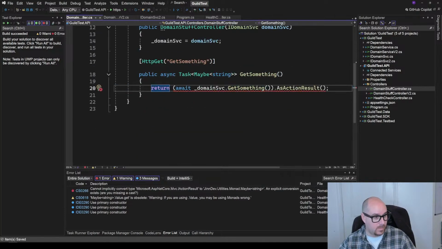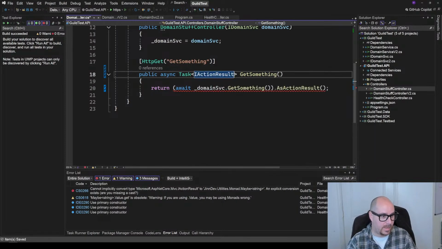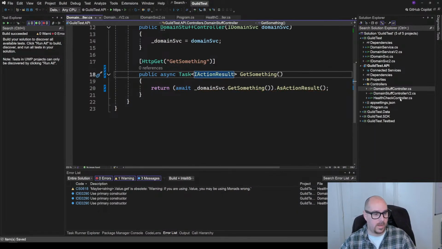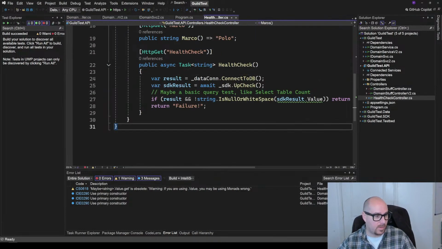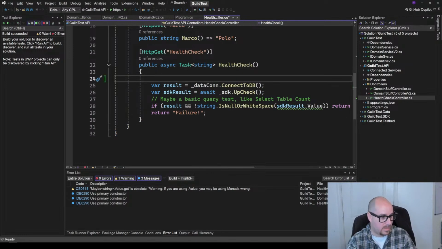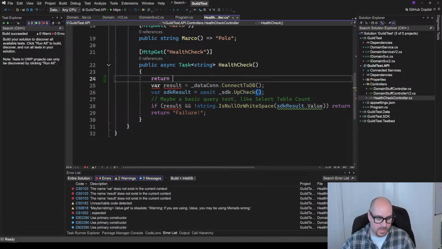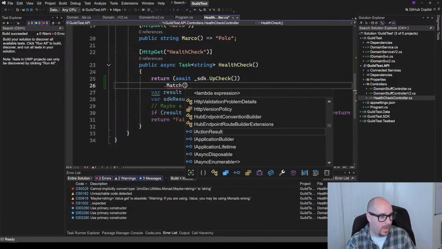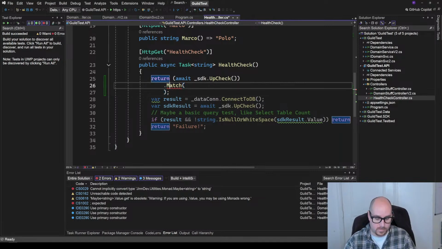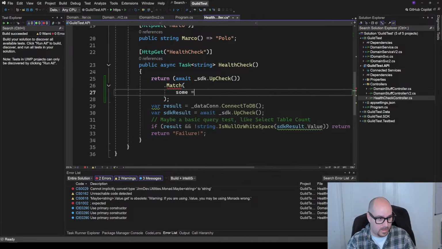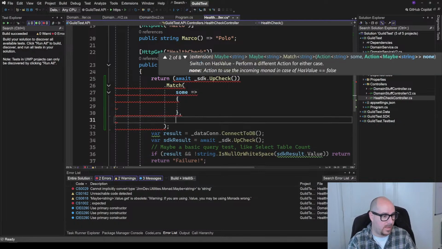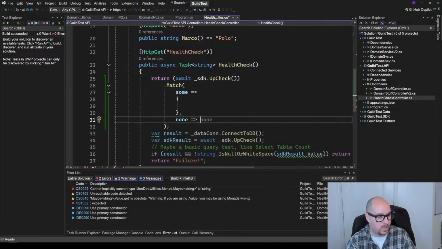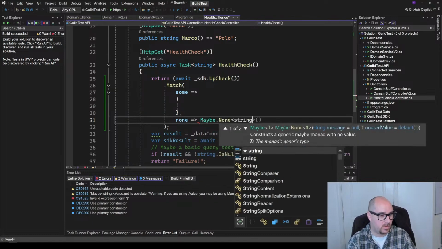So this is just part of our packages, and I'm going to do the same thing for the other one. There we go. And action results. All right. So that's sort of the most basic way of doing that. I'm going to do the same thing here, but I'm going to do some binds. So I'm going to say return. I'll start with the upcheck first of our SDK. This dot, and instead of a bind, I'm going to do a match. And then some will do something. And then none will return maybe none of type string.